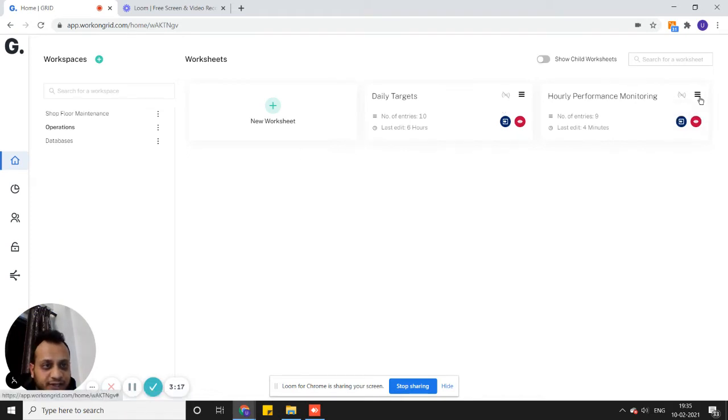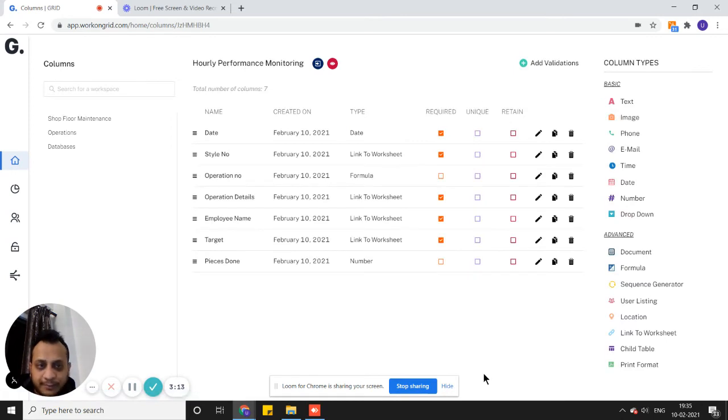Quickly going to the configuration of the worksheets. If we click on the columns page, this is how the worksheets are built. We've created all these different types of columns, and using a drag and drop interface, these columns can be added and the apps can be built. These apps can be interlinked with each other, so data can flow from one application to the other to entirely build a workflow or a process on Grid.